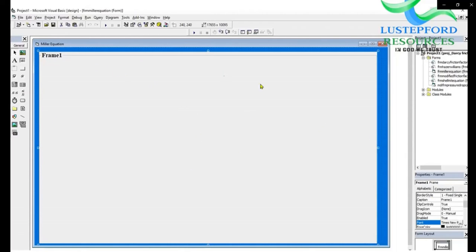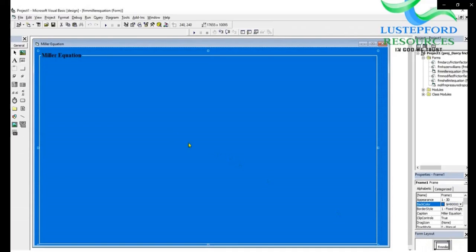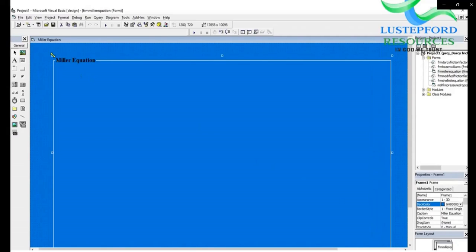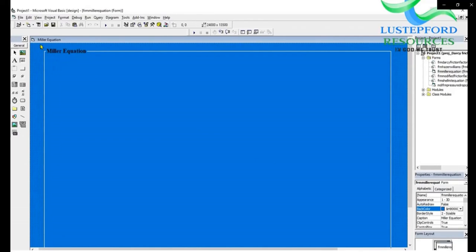Now the caption of the frame, and then the caption of the frame, Miller equation. Change the back color. I need to change the back color to blue. I needed to adjust this thing so that when I paste this sort of frame, I copy it from Shell MIT, it will not be more than this space.